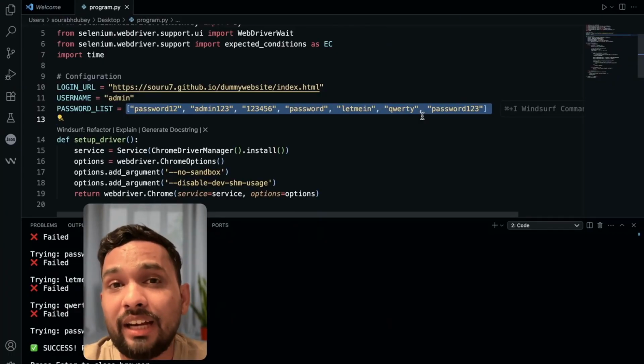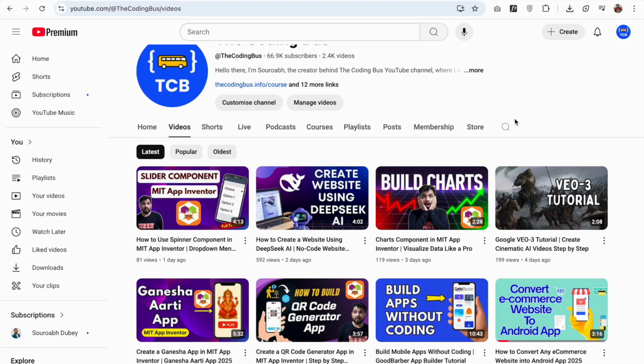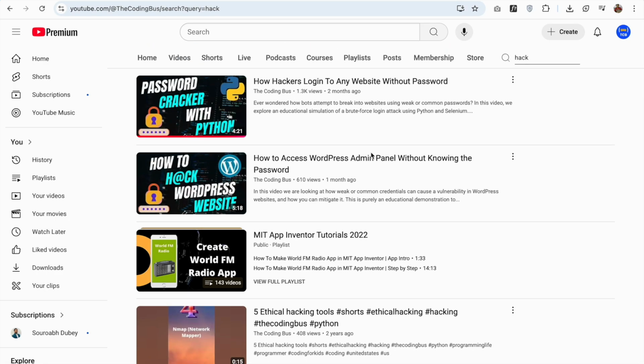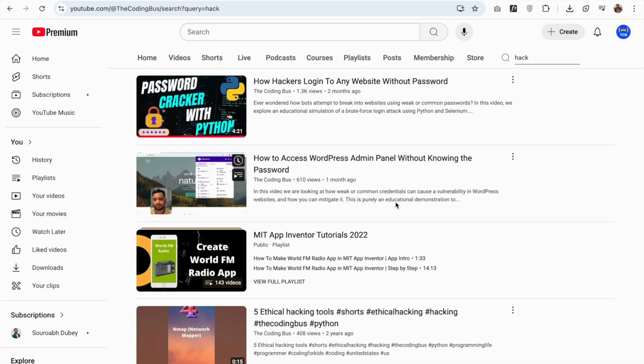Then comment the right password. If you want to know about other websites, just open my channel, search for this word, and learn how you can get the password of those websites too.